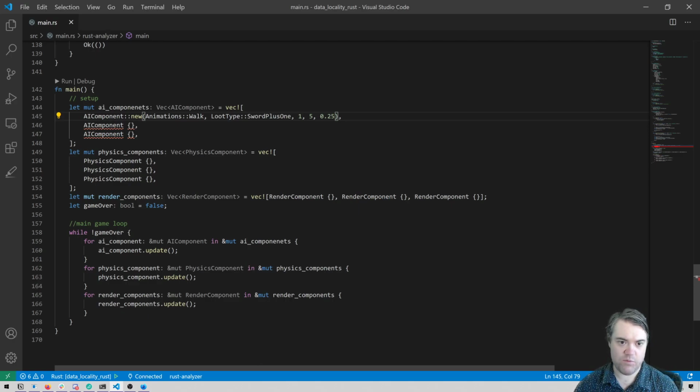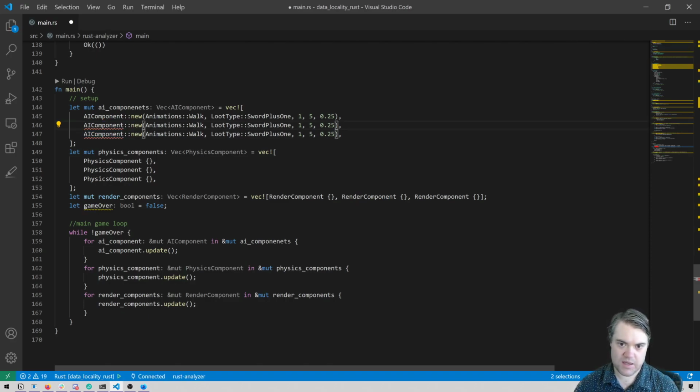Oh, and we need to replicate this for all these other components. So let's just do that here. And I'll just keep these the same for right now. It doesn't really matter. We have like three of the same components. And that's it. No more errors. Perfect.